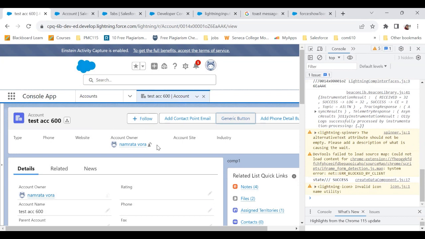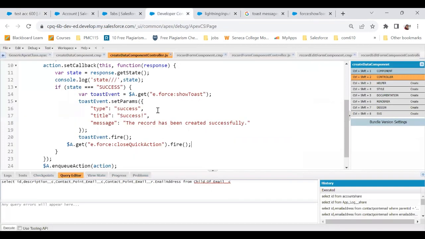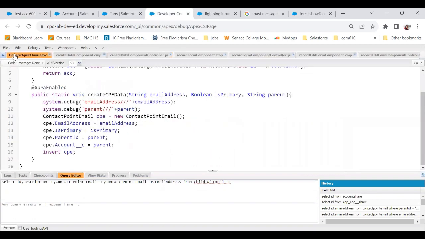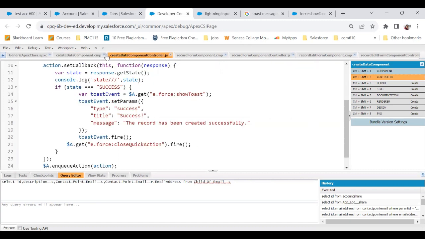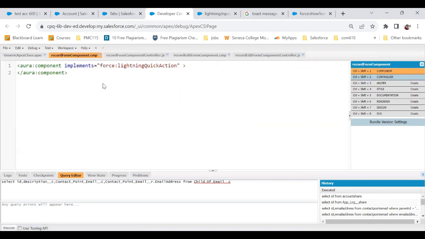and all that. Now in this also we can use LDS. Rather than me going and doing this, sending an Apex call and in Apex we insert the data and all that, rather than doing that, we can use LDS. Now how can we do that? So one of the LDS that we could use is record component.